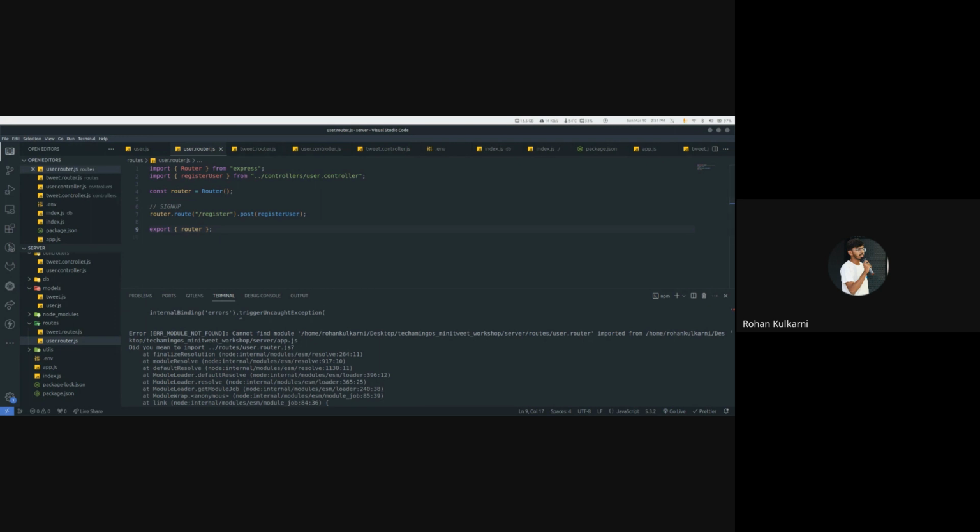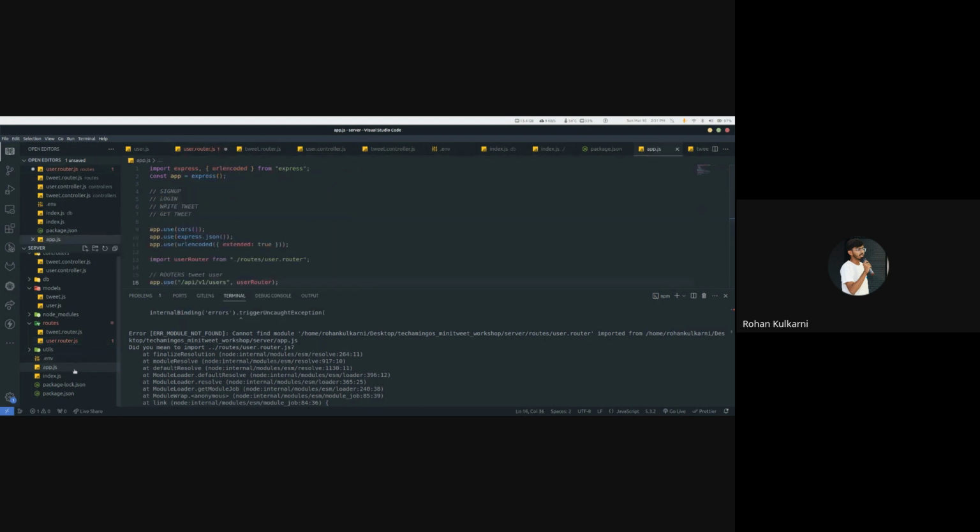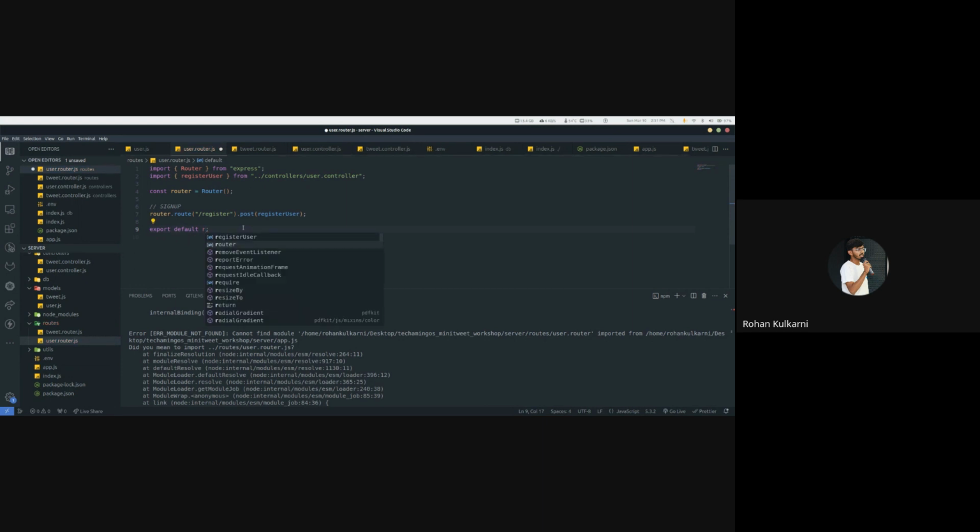So this is okay. Then इसके बाद okay. So one thing is there, we have to export it in default way, because when we see in app.js, we are importing it in normal way. So we have to export it in default way. अगर हम वहाँ पे curly bracket use करते तो यहाँ पे हम curly bracket use कर सकते थे. So export default route.